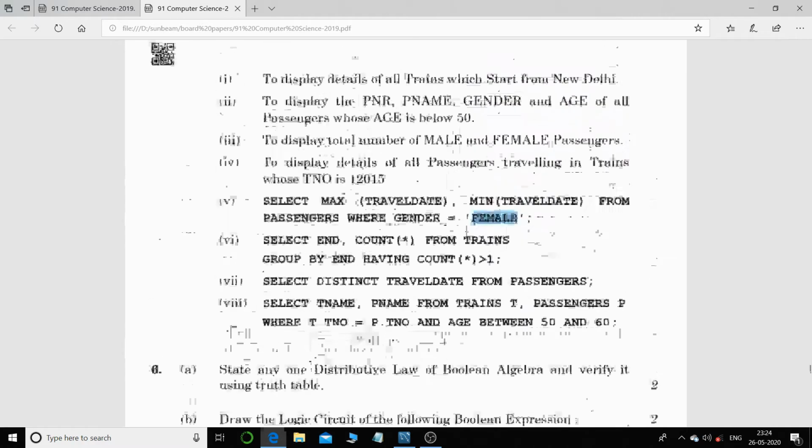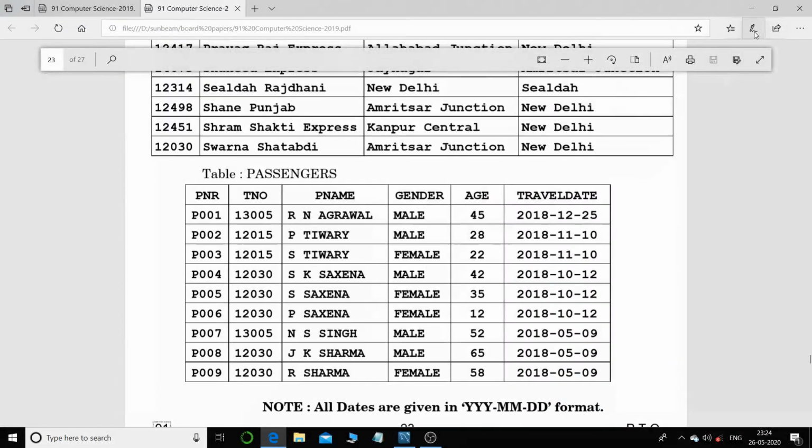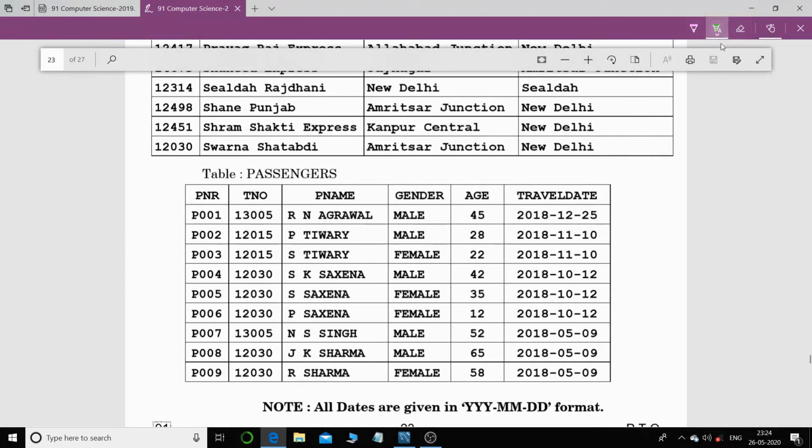So you have to go and check for the females. Over here you can see that is this one, 1, 2, 3 and 4. So these are the four female passengers, and then we have to see for the oldest date and the new date. The latest date that we have, I can see that this is the latest one, and the oldest date that you can have is most probably this one. So let us just run this query and see the output.